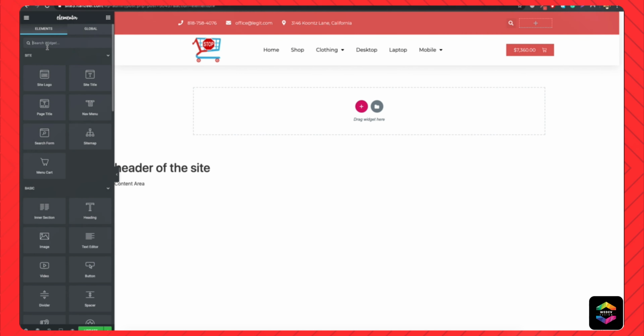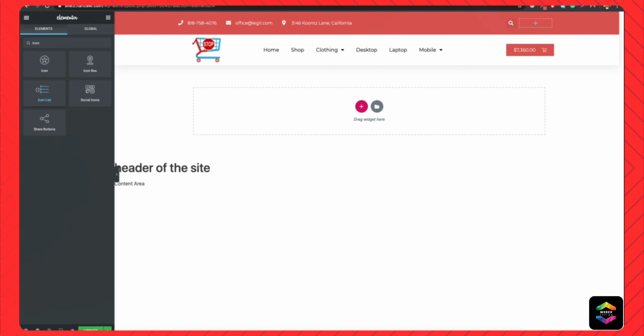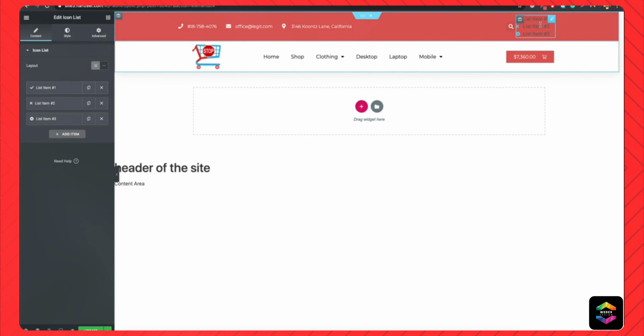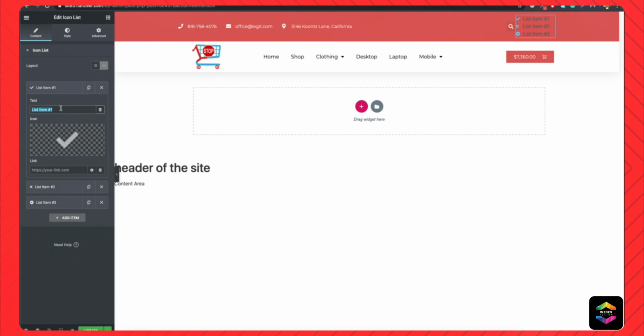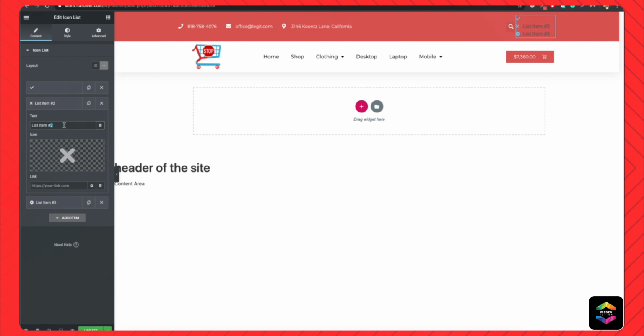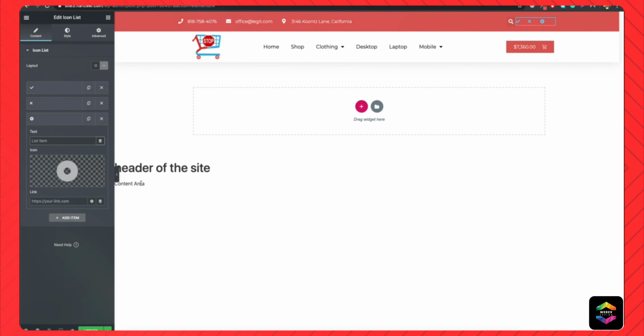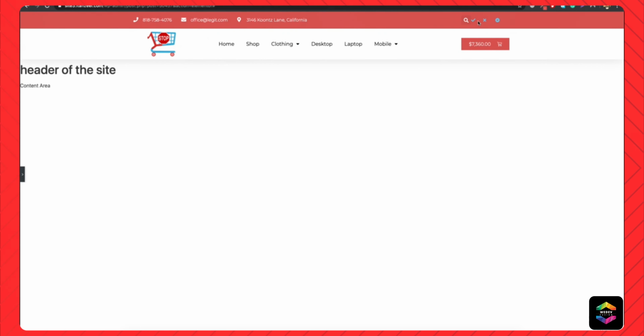Now let's work with the icon. I'm going to search for the icon list and drop it here. I'm going to switch this to inline and the text to be gone. So we're going to get rid of the text from each item. And there we go, you can see this is how the icon is looking. If I click over here, you can see how they're looking. Now we're going to change this.